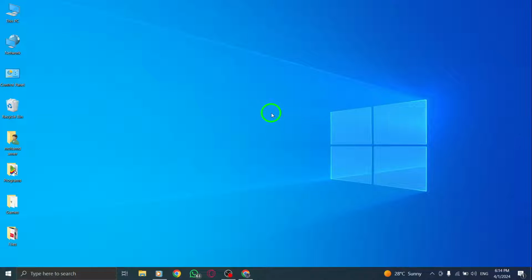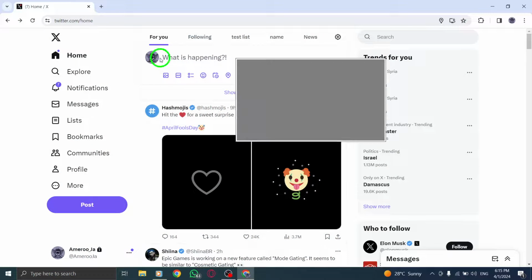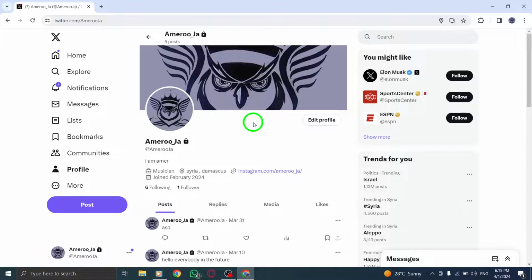Ready to give your Twitter profile a fresh new look on your PC? Let's walk through the steps to change your profile photo. To start, click on your profile image located at the top right corner of the screen. This will open up your profile settings for editing.